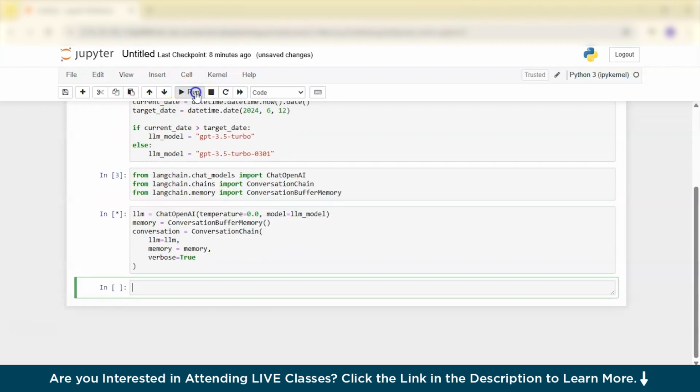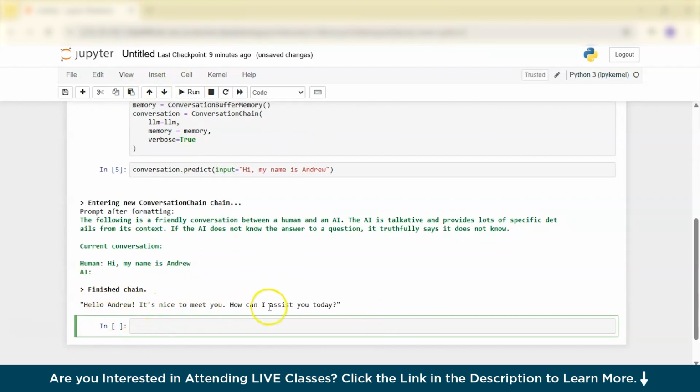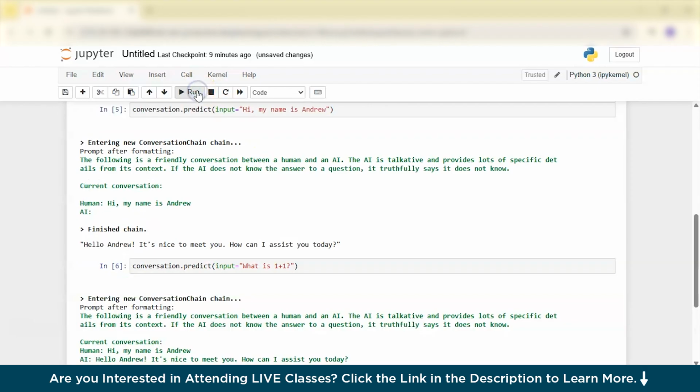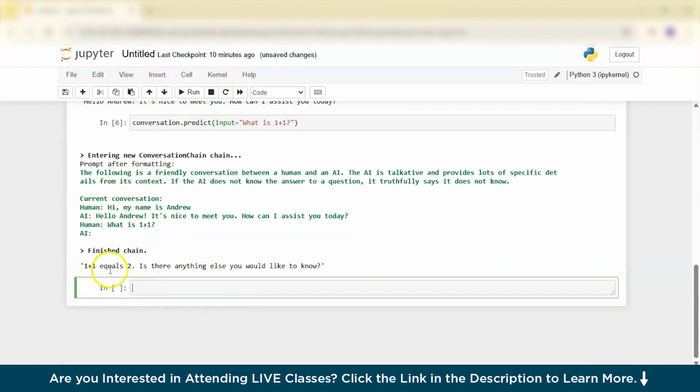So let's run this. Here we are sending the input, "Hi, my name is Andrew," to the model. The conversation object, which was set up earlier, processes the input and generates a response based on the context it has stored in the memory. Now you can see, "Hello, it's nice to meet you. How can I assist you today?" It behaves like a chat. And here the line sends the input, "What is 1 plus 1?" to the model again. So we will see, and you can see, "1 plus 1 equals 2. Is there anything else you would like to know?" So it definitely behaves like a chat.